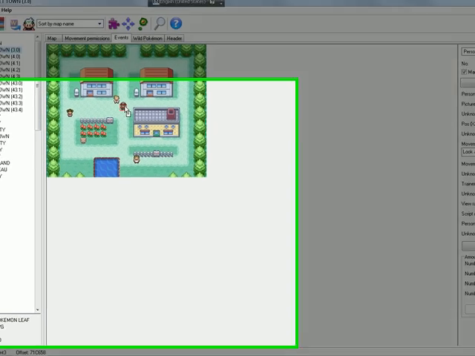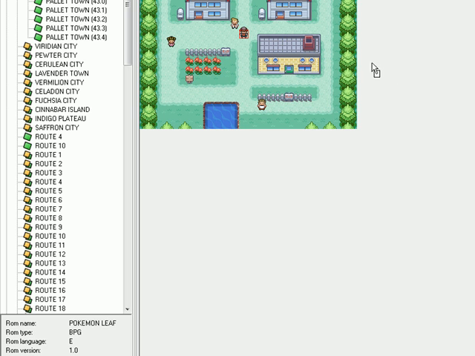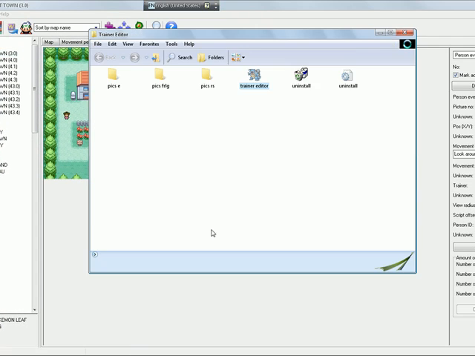As you see, I've already got mine selected. You can choose a pre-existing one, whatever, doesn't matter. Alright, first thing we're going to need to do is open up Trainer Editor. You're going to want to have the one that looks like it has a Blastoise icon.